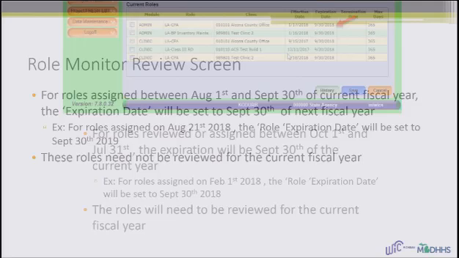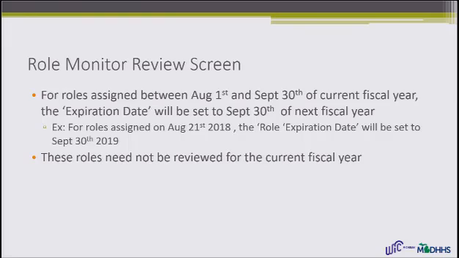But for any roles assigned between August 1st and September 30th of the current fiscal year, the expiration date will be set to September 30th of the next fiscal year. And these roles need not be reviewed for the current fiscal year.